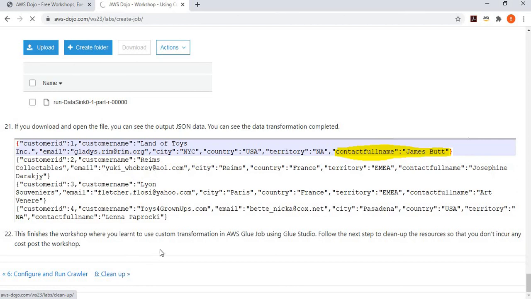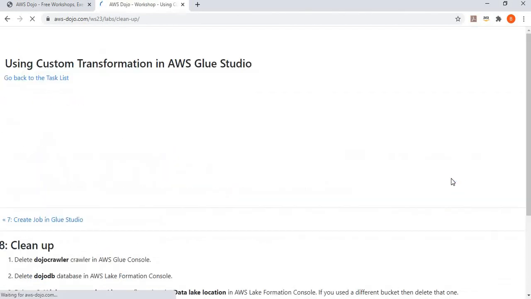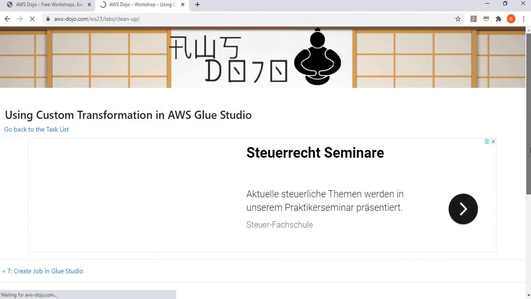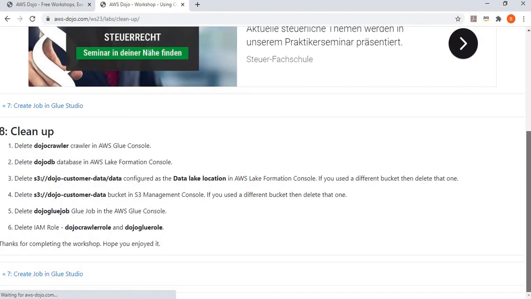And then the next step is to go and clean up the resources so that you don't incur any cost post the workshop. You simply clean up the resources so that your account is reset back to where you started. So that was all. That finishes the workshop.